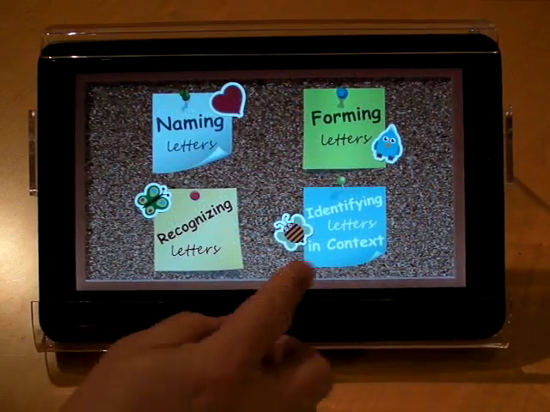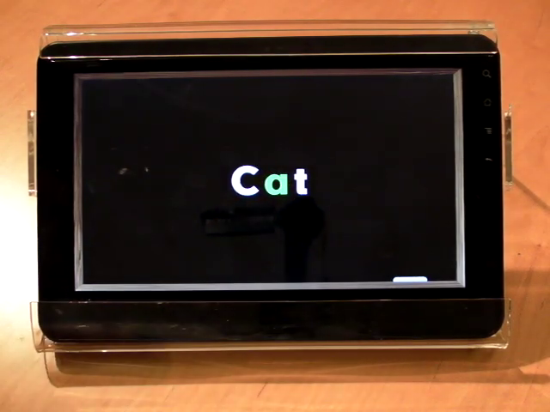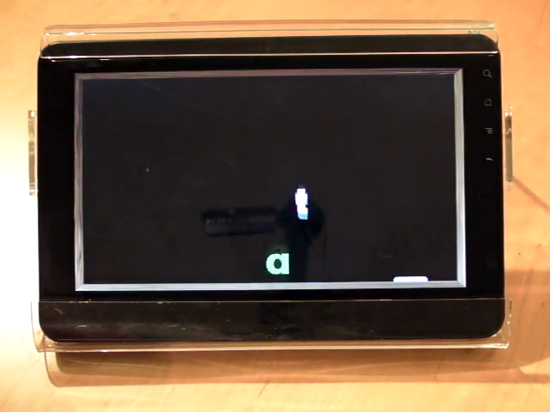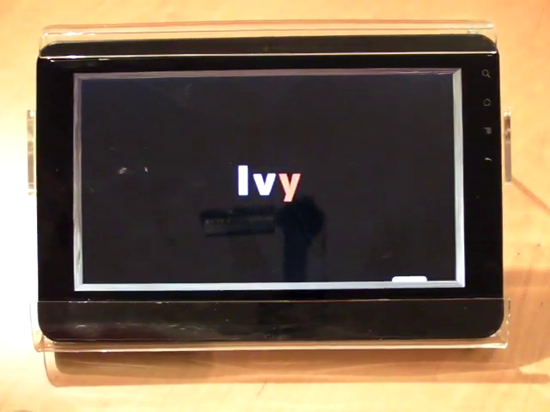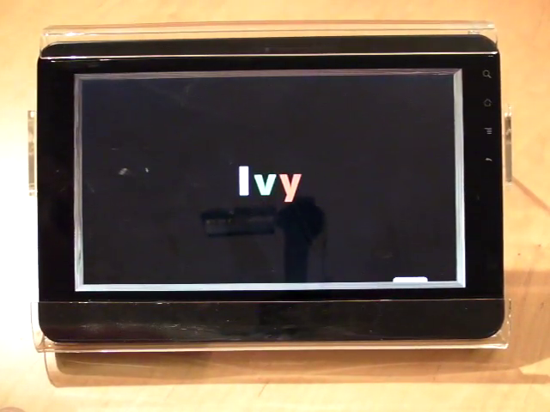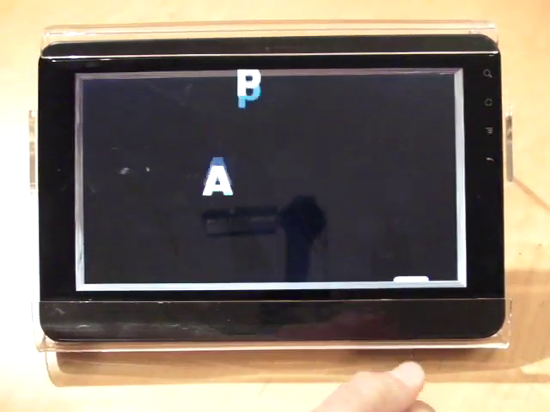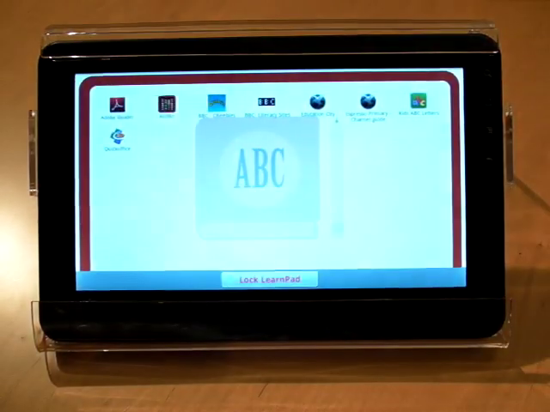Also then identifying letters in context, for example. Find the letter A. Tap on the letter V. Why did you pick Y? We need V. Nice work. Now find P. Okay, so it's a nice interactive application for the children there.